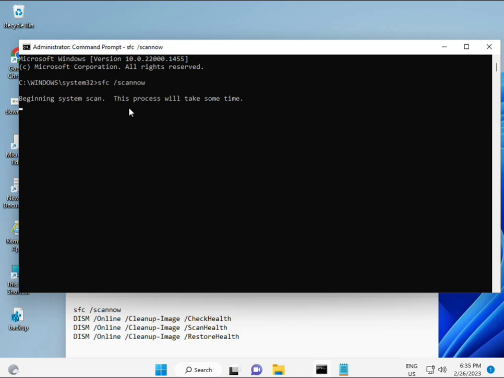Then guys, I have some commands to repair some corrupted Windows files. I will give you these commands in the link in the description, so you can directly copy and paste. The first command is sfc /scannow, you can look at the screen. When you press enter, the percentage starts and it finds any corrupted file. The second also checks the health of your computer, the third also checks, and the fourth restores your health. All four commands are very important for your computer. I will give all the commands in the description, so you can type them manually, otherwise copy and paste.